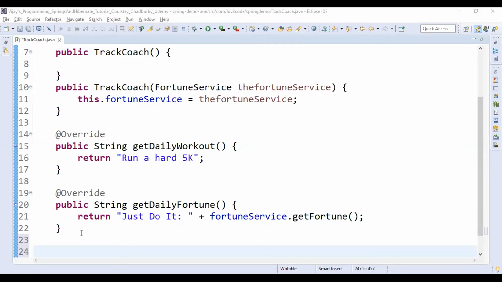What syntax are we using here? The access specifier is public, the return type is void, and the name of the init method we are going to give is doMyStartupStuff, something like that.